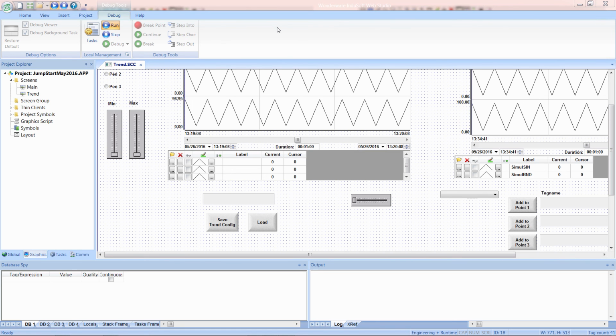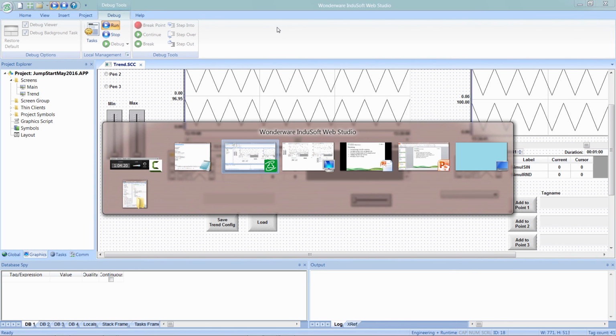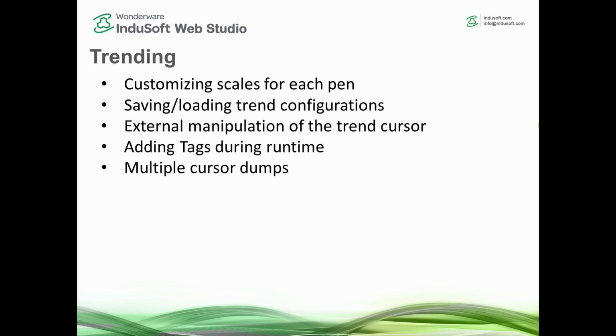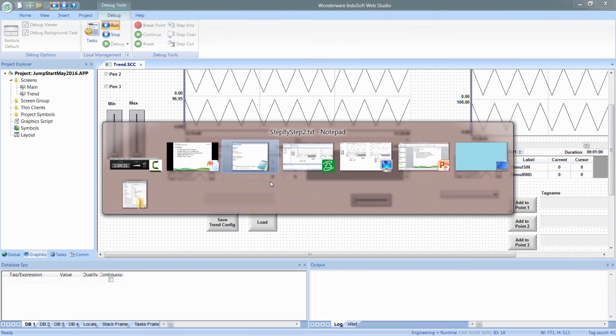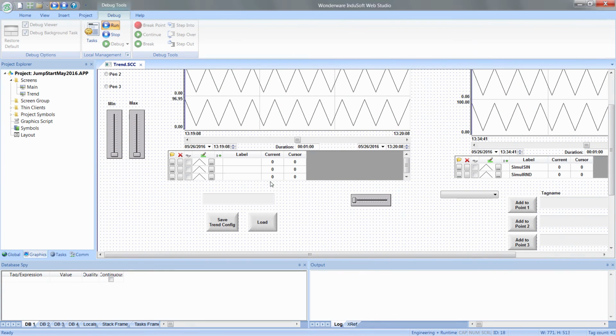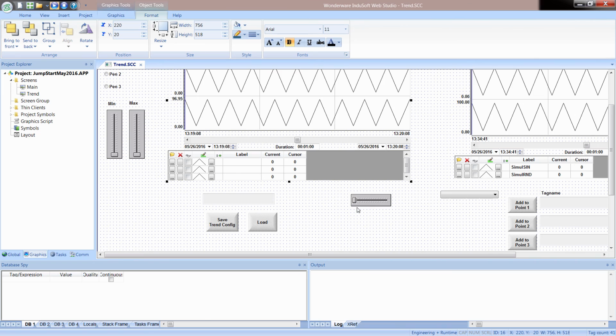Now I want to do another step here. Let's make sure that I'm on track on my PowerPoint here. Customizing scales for each pen, saving, loading, external manipulation, adding tags during runtime, multiple cursor dumps. So I added the cursor in on this trend. I showed you how to move the cursor around. What I want to be able to do now is add a way to get the values out of this trend at different cursor points.